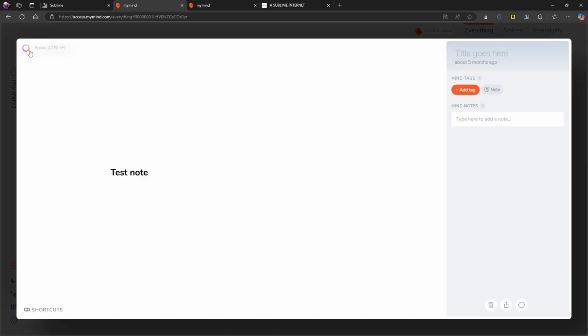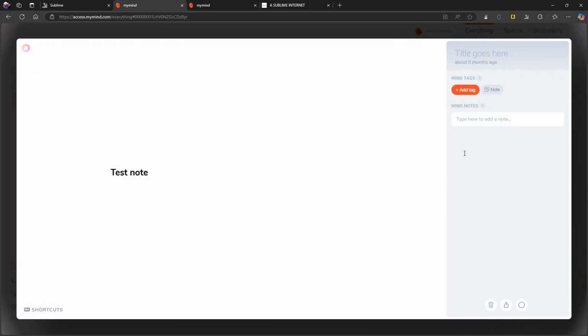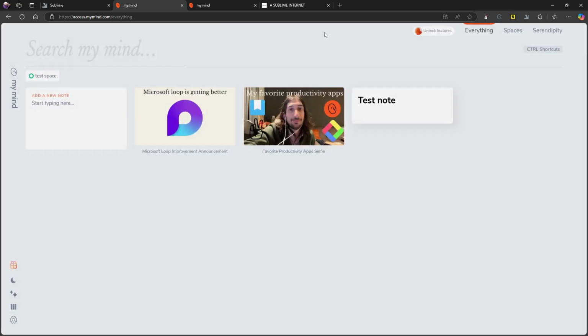It is just really beautiful. Like I can go into focus mode and it looks really good. That is one of the things I really liked about Mymind, is how beautiful it is. It is probably the most beautiful note-taking app on the market.